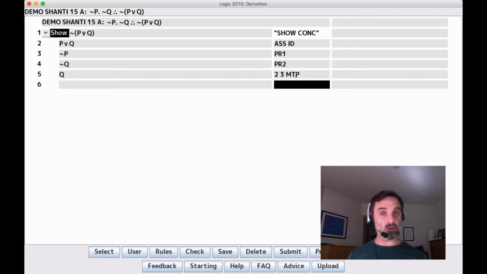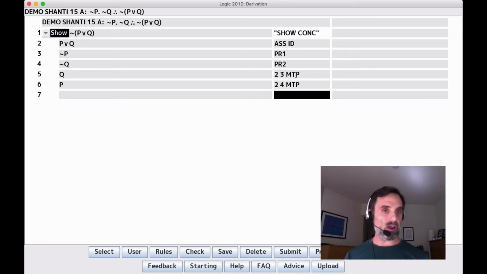Okay, we got Q, so now what should we do? Well, we could do 2-4 MTP, and now we have P. Now what should we do? We don't have our conclusion yet, but we have our new derivation method, and we can apply our new derivation method ID if we have a contradiction. And in fact, we do have two contradictions. In fact, we've done more than we needed to.